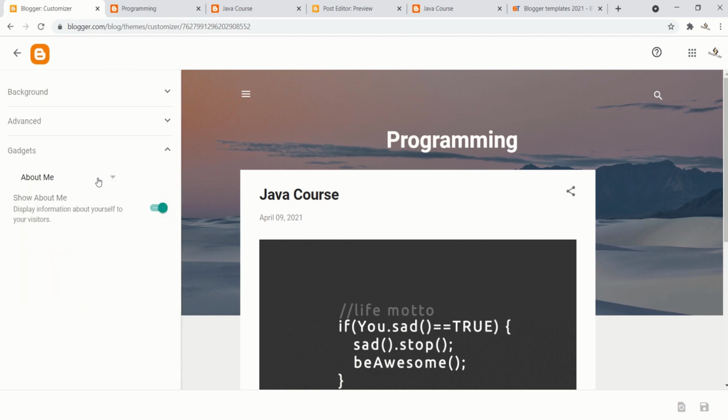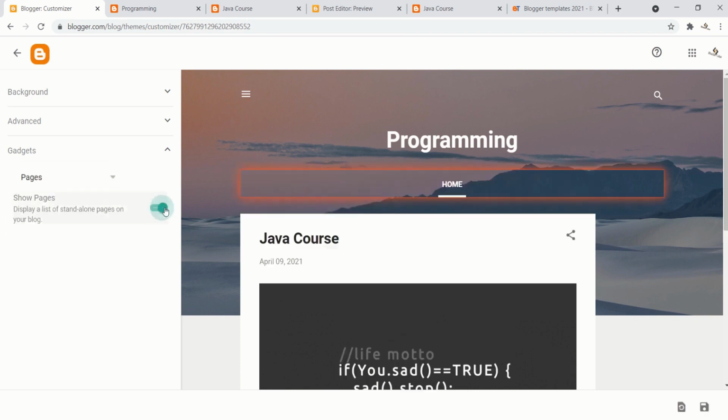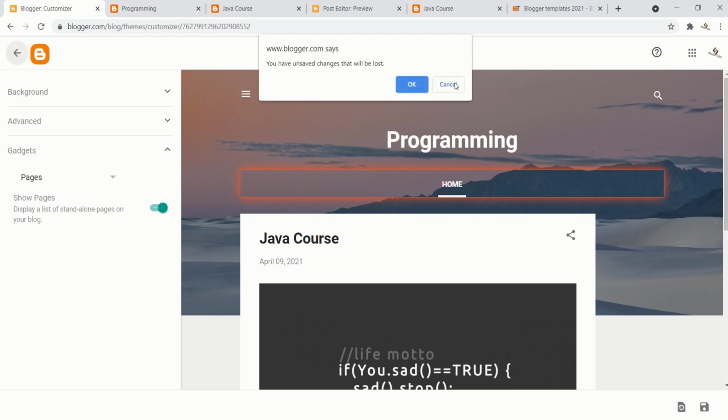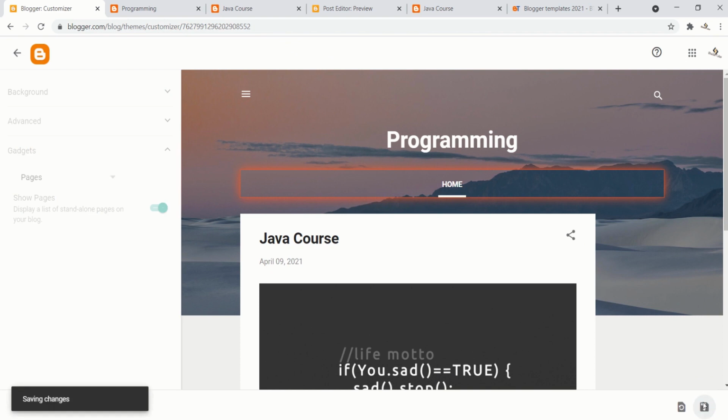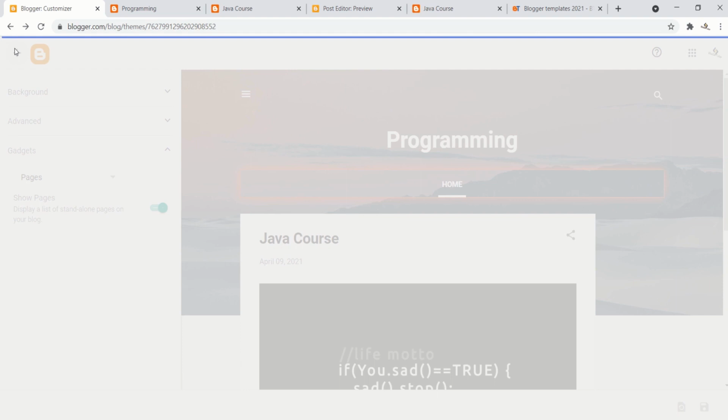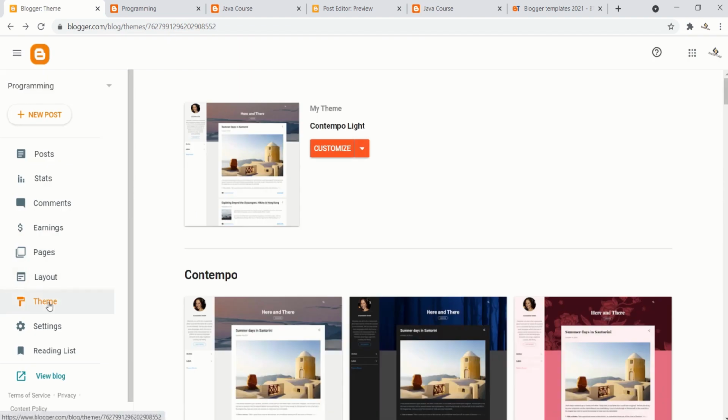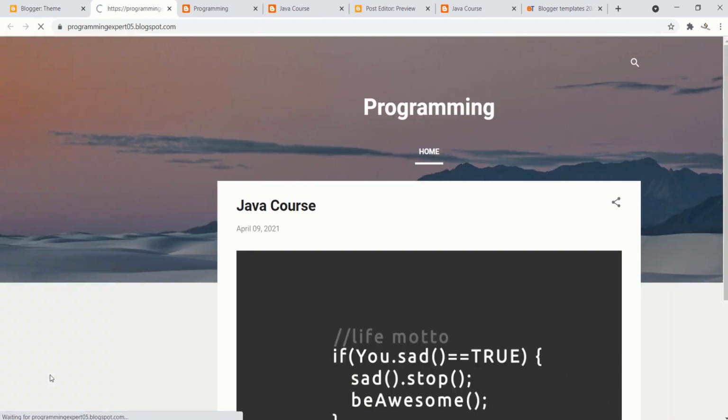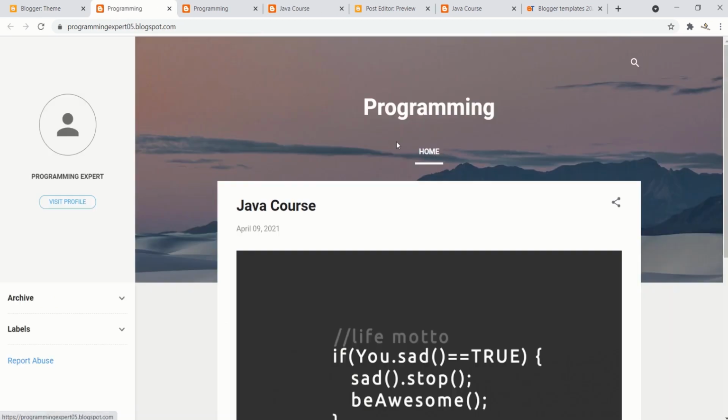So here we can either show or don't show certain features. So for example, pages. If we turn it off, we won't have the pages displayed here. And if we turn it on, as you can see, we have our pages. So make sure to save it. Now let's go back. Before we look into theme, let's view our blog. So here we have home, and let's add another link in our navigation menu.